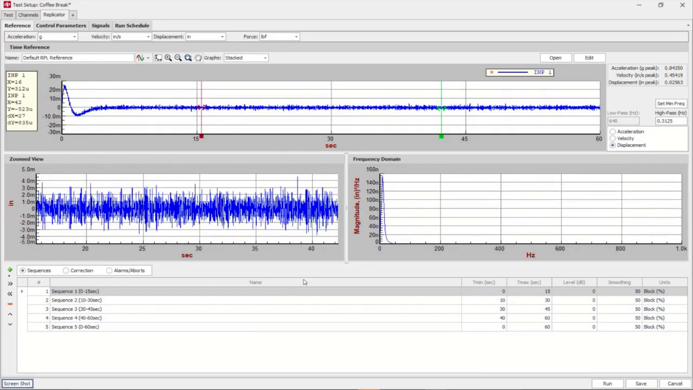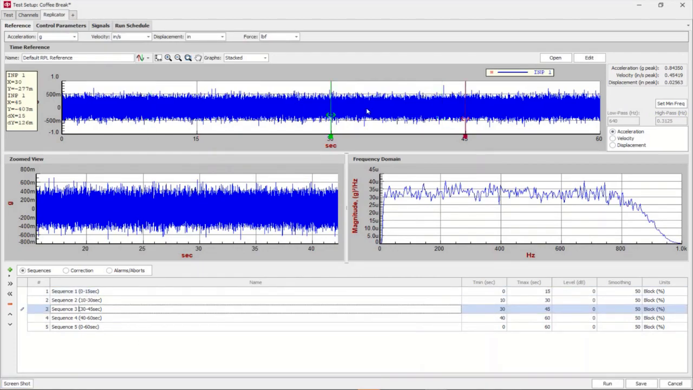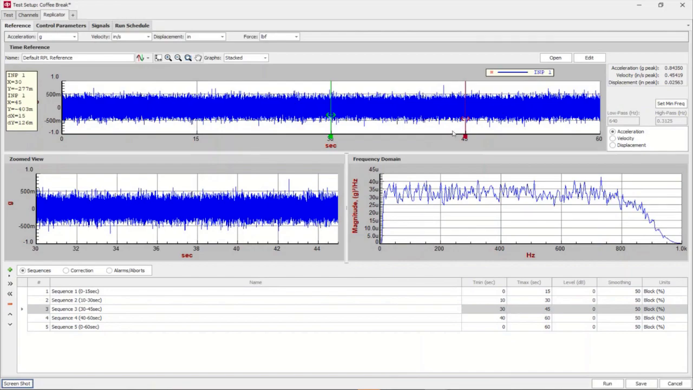Something that's important to consider is your lower frequency response on an electrodynamic shaker. Usually have bad performance below 5 Hertz, so it's useful to add a high pass filter. You do like a 3 Hertz high pass or a 10 Hertz high pass filter. This will decrease the displacements. Go back to acceleration.